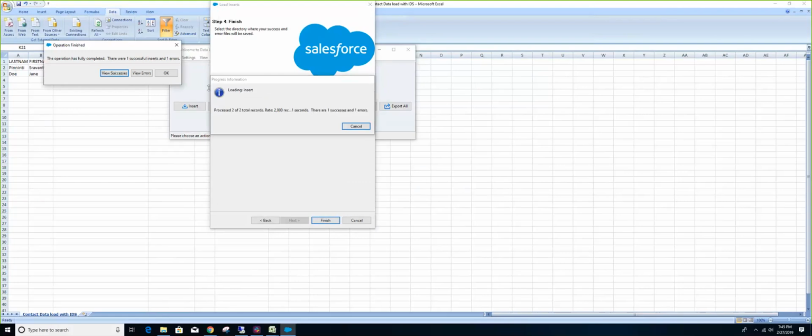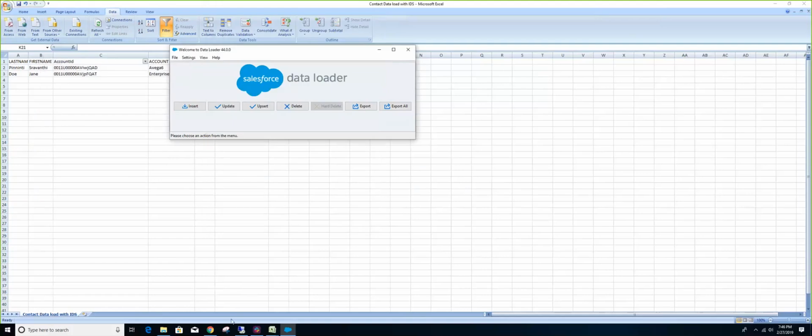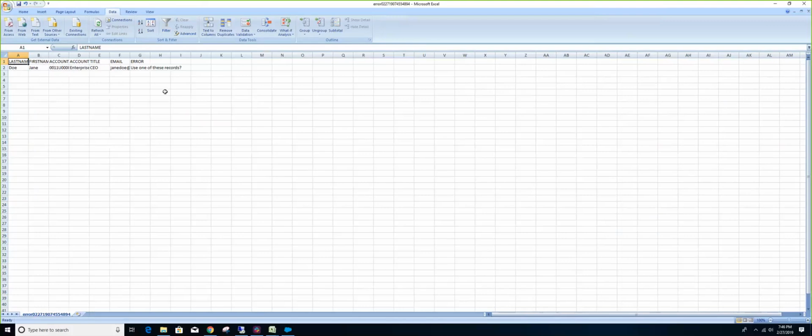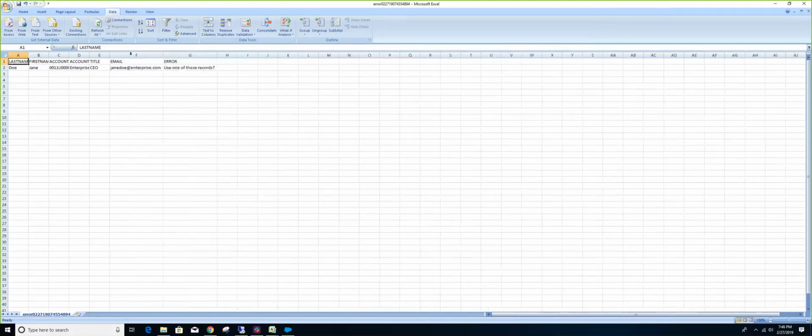Oh, I got one error. Let's see what that error is. So one success and one error. So I go to the success error log, which is the latest one. The 745 one is the error one. Use one of these records. Oh, maybe there is a duplicate rule because we have Jane Doe already created. I think it was throwing a duplicate error saying that, for contacts, if we enable some duplication rules, that's why it might not be taking it in. I've never seen this error.